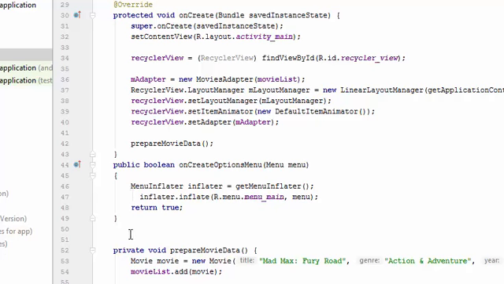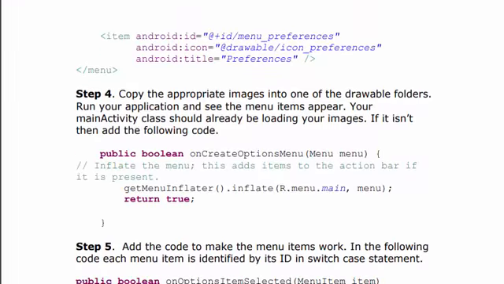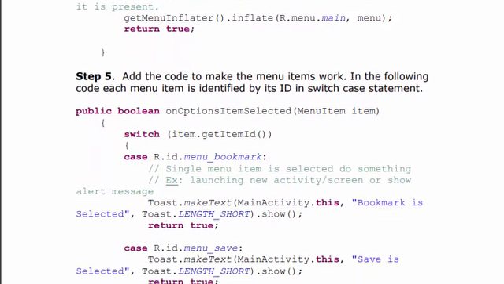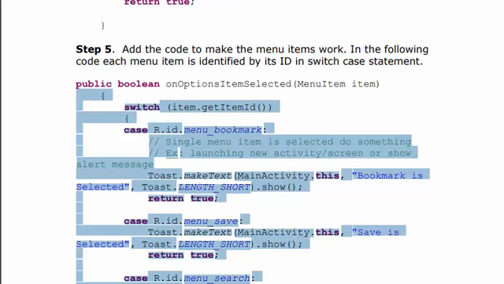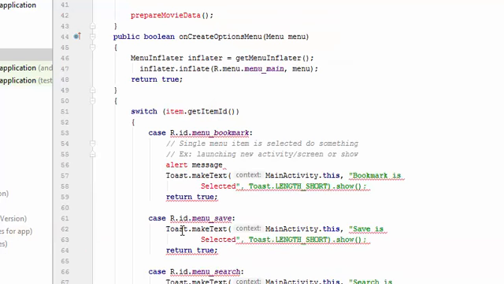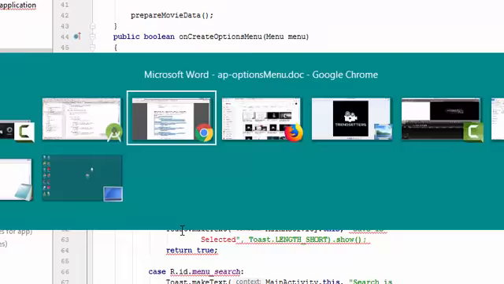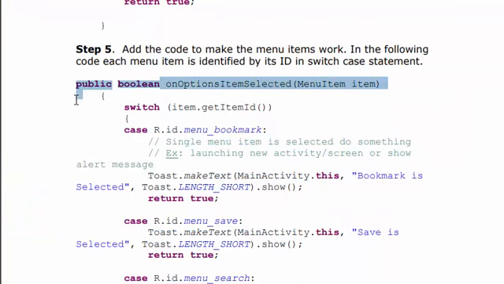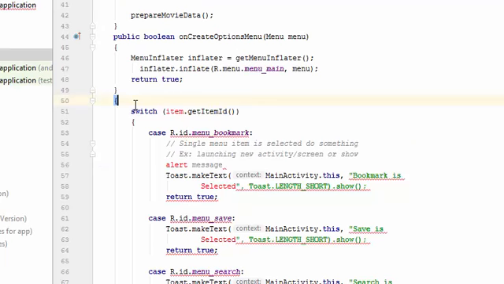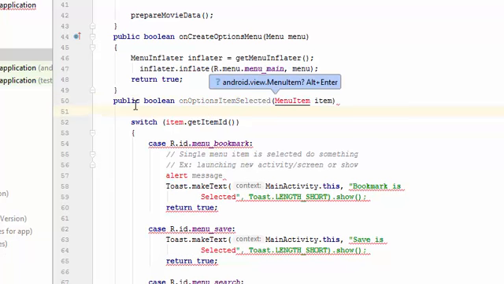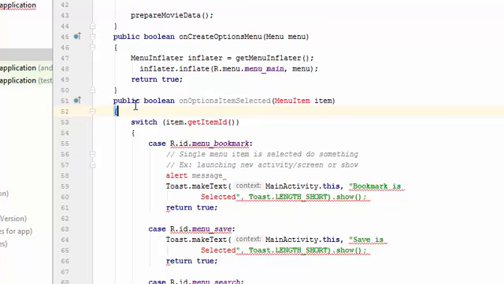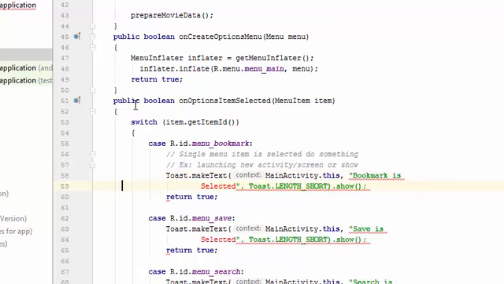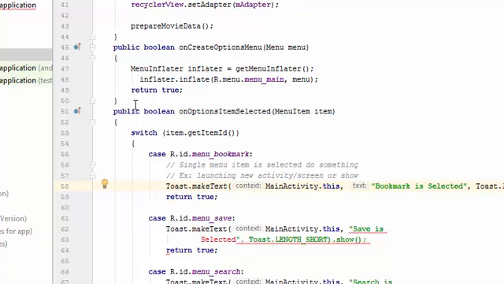My second method is missing, the onOptionsItemSelected method. I'm just copying that method from my code. Here is the method. Just copy the first few cases, paste them here, and then put the quotations. Things are missing, sorry for this. No need for the alert message, bookmark is selected, fine with this.